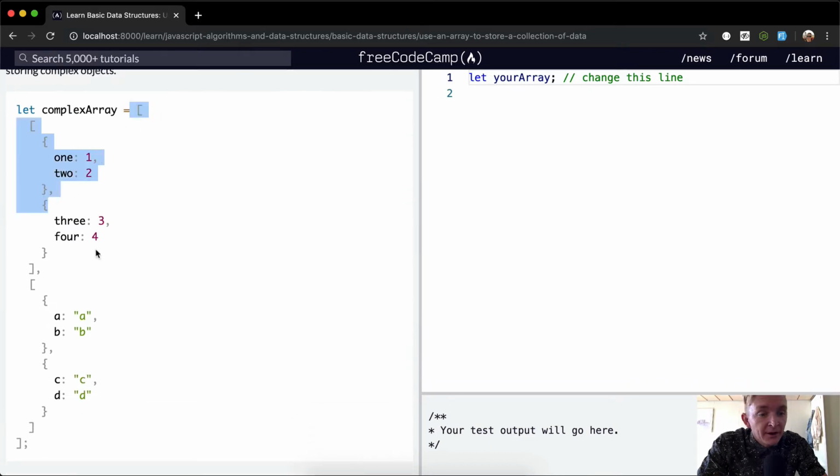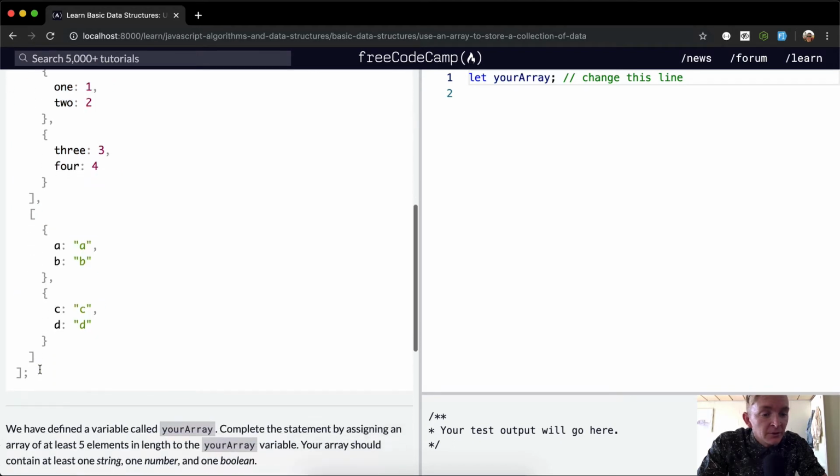So here we have an array, and inside of the array we have two arrays. So if you were to call complexArray.length, you're going to get two, right? Because there's this one, and then there's this one.